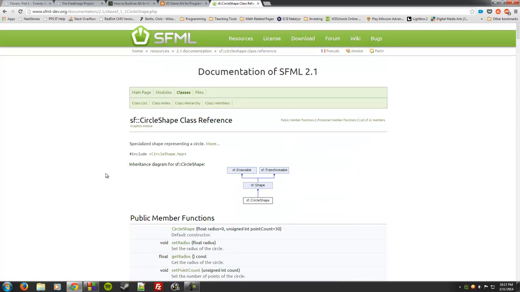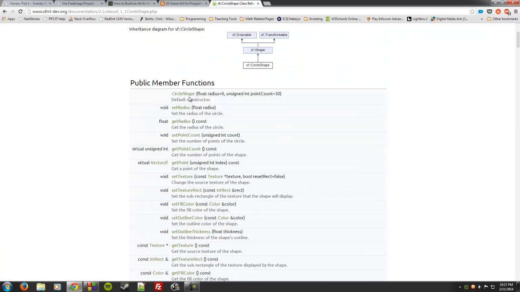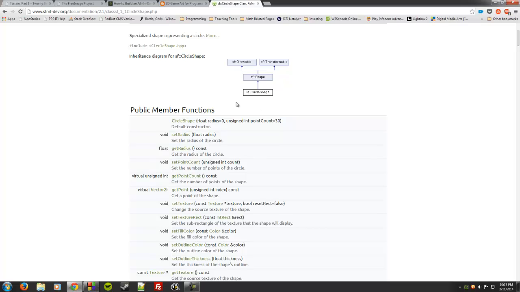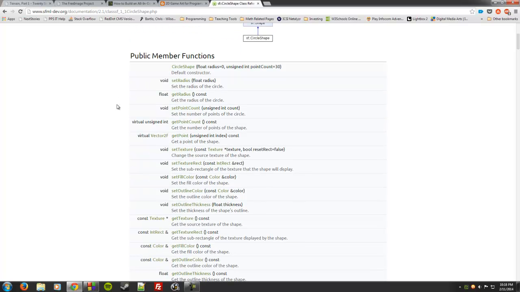We click on this, and all of a sudden it tells us all of our public member functions. And it also tells us, this is a really cool thing, the inheritance diagram. It says circle shape is a subset of shape. That means the stuff that's in shape, we get to borrow. Same thing, I can draw it, I can transform it, and that tells you a little bit about how SFML decided to organize their stuff, which is great. So here, look at all this cool stuff we can do. We can change the radius on the fly, we can get it to tell us our radius, we can figure out the points in the circle.